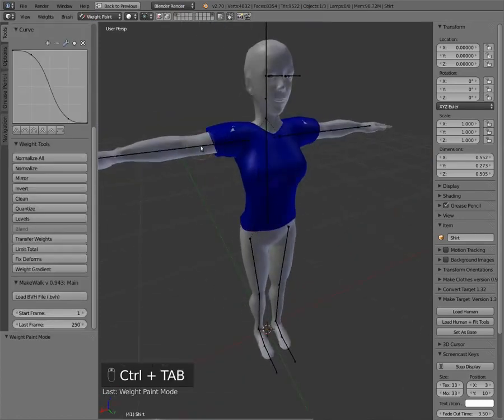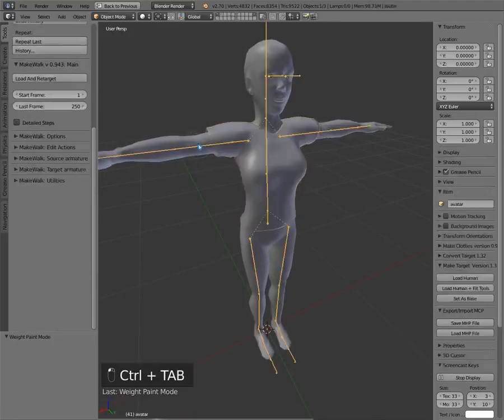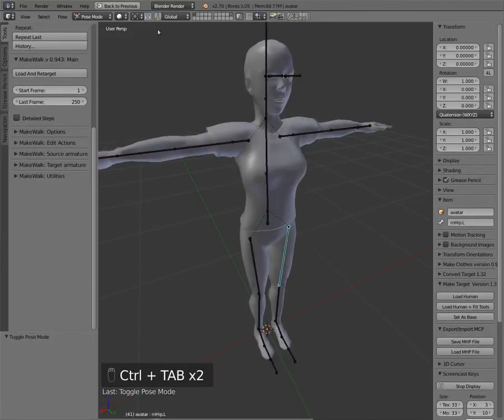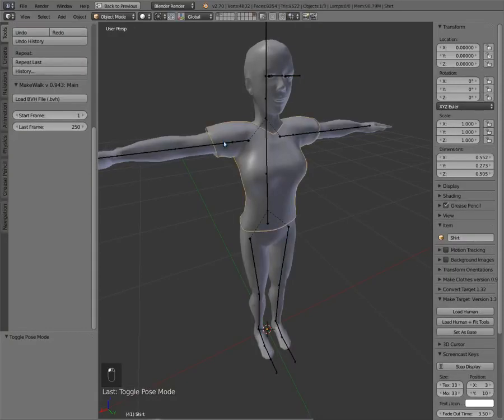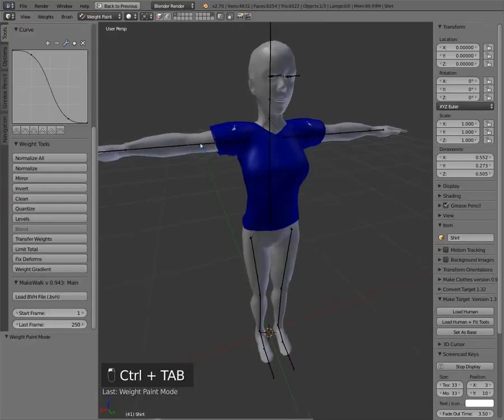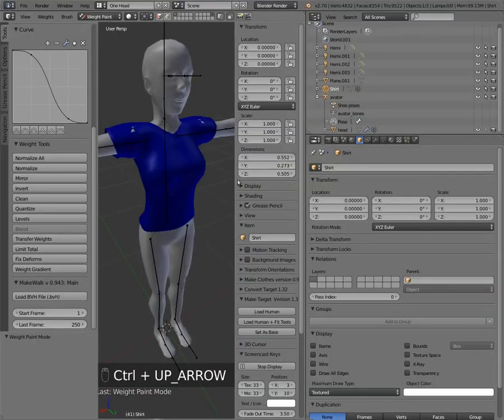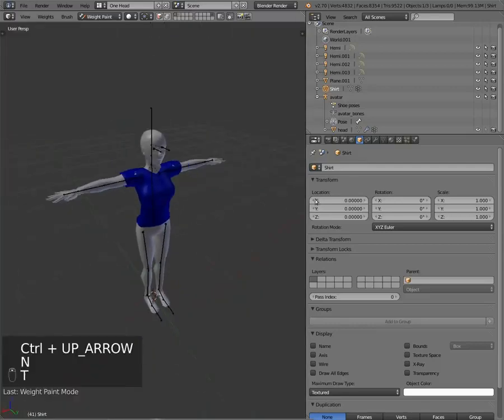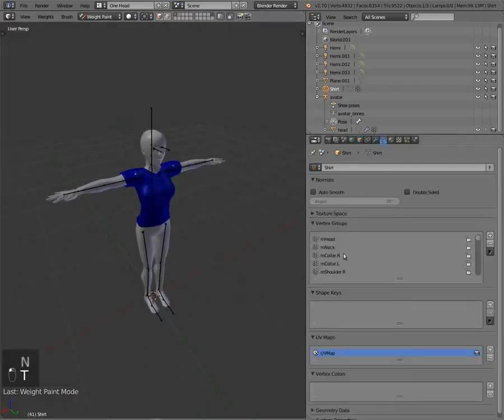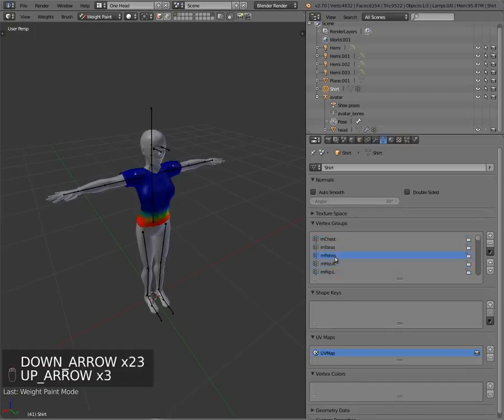Let me enter pose mode in the armature and go back to weight mode. If I press Control and a bone, oh, of course, guys, I just copy the weights, right? Which means that if you go here, you will have all the weights copied. See?